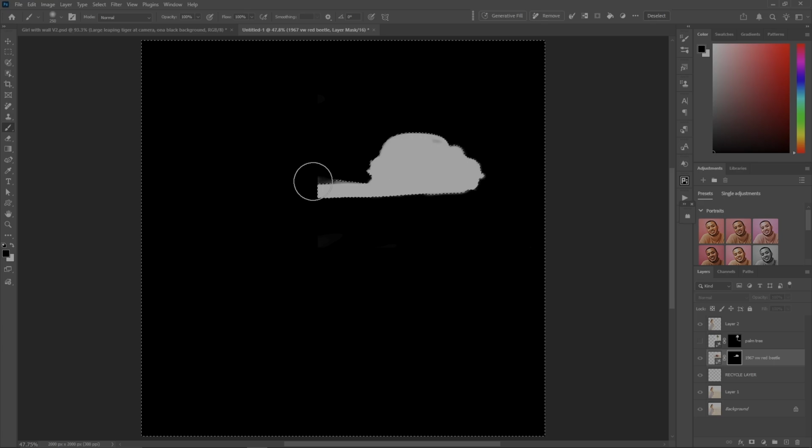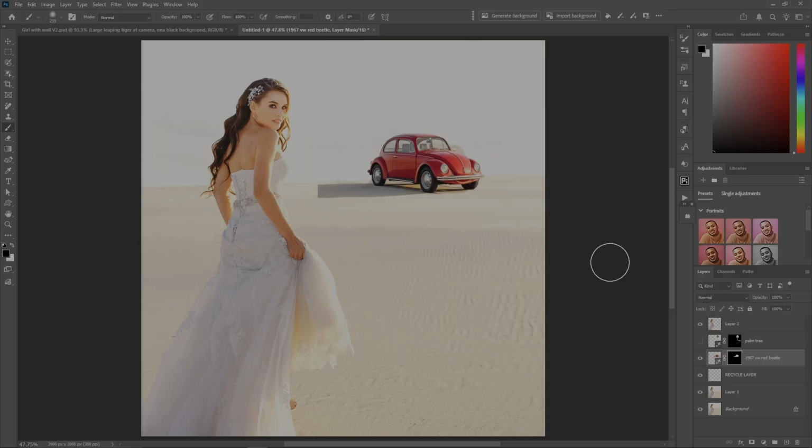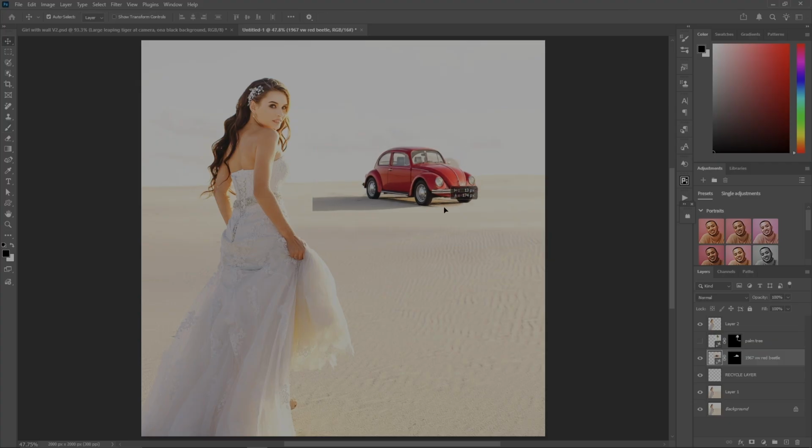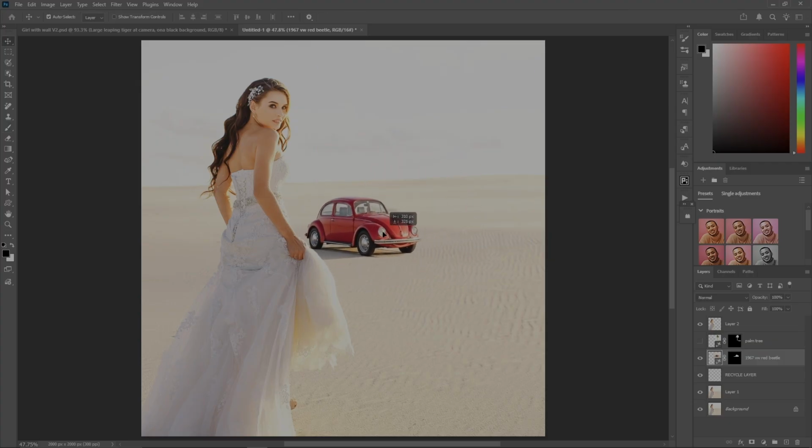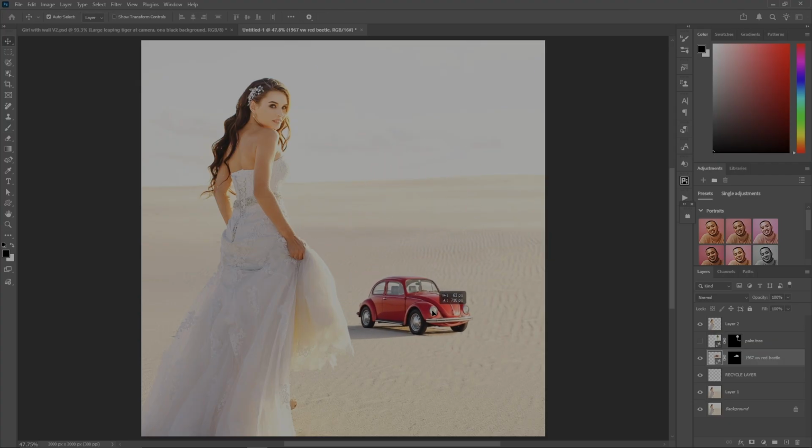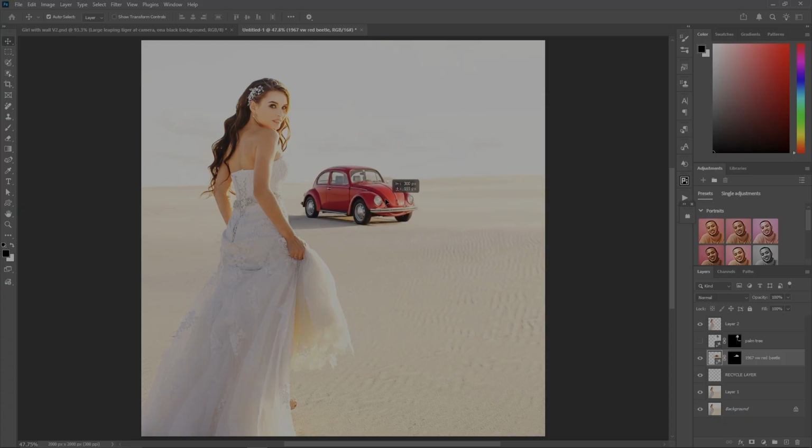There's some stuff there I missed. Invert the layer again. If you want to get everything on the inside, make sure you're painting with white. There you go. Alt key, click it. Control D to deselect. And now you got your Beetle. And we can put them kind of anywhere we want. Let's put them down. Put them like way over here.